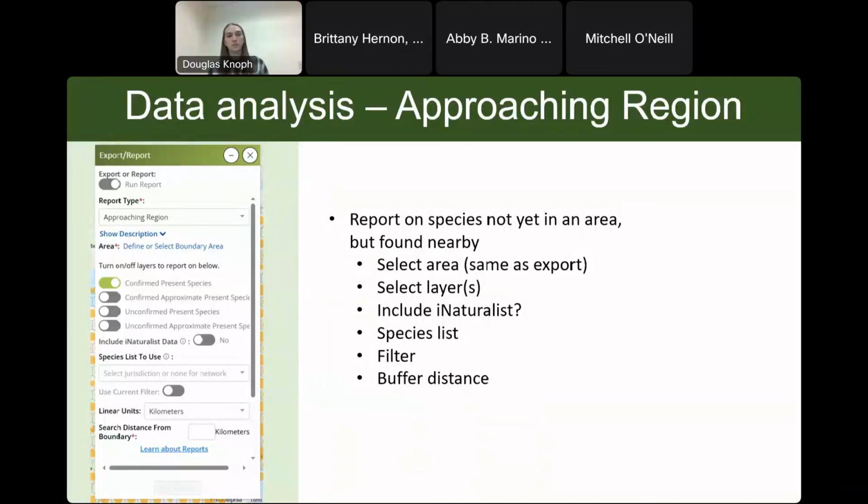You can then specify your species list if you want to change which species list you want to be on the lookout for. Usually best to use the one for your specific state. If you don't specify, we'll just use the network list, which can have a smaller selection of species compared to your state.